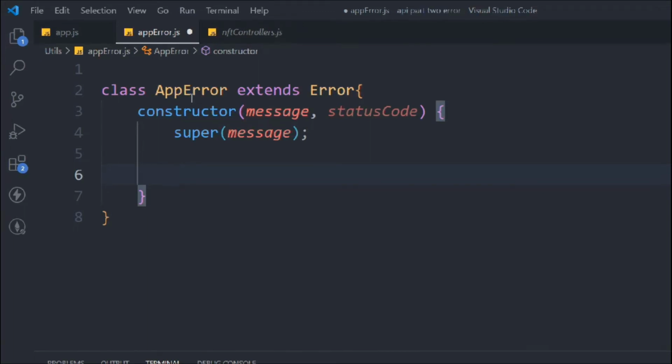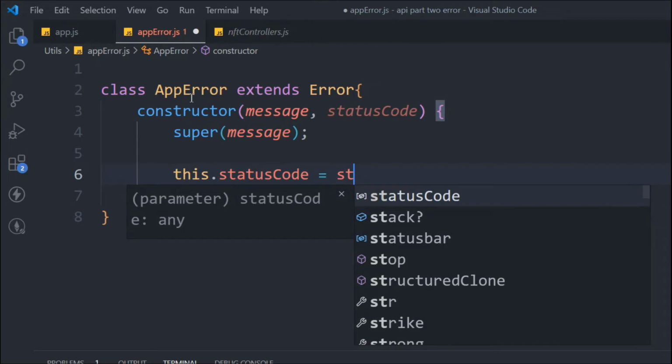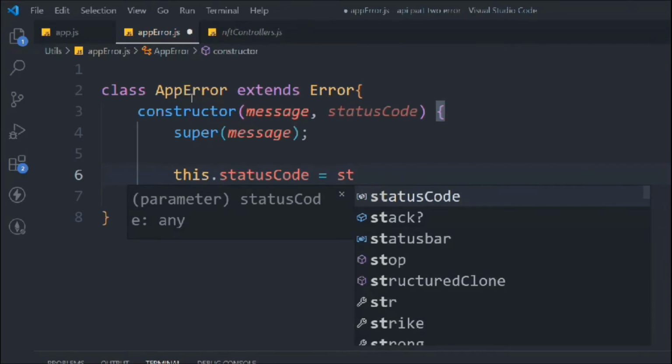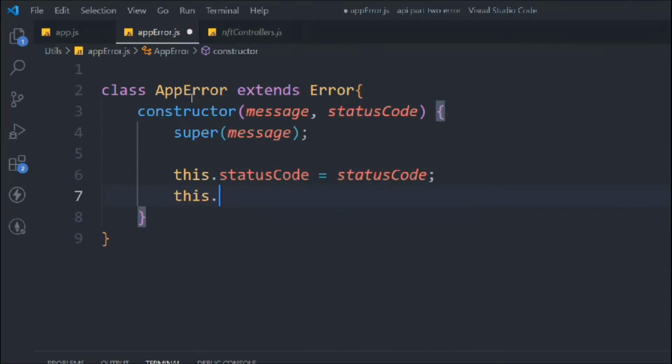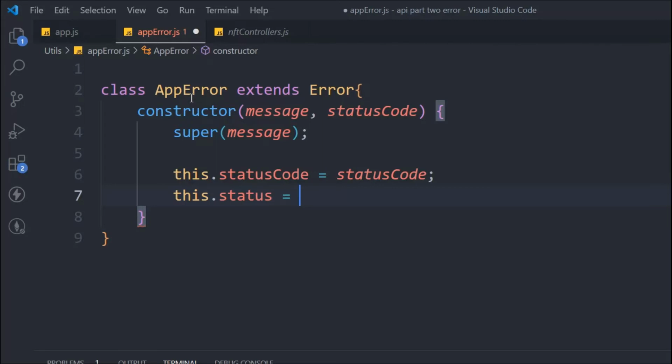Okay, so now we have to use this. We'll say this.statusCode. So this always refers to the current object, and we have the status code and this.status. And here is the trick. The status can have two different values. One will be 400 and one will be 500. Okay, so when the error is coming for 400, we have to display the fail message, but when the error is happening on status code 500, we have to display error. Okay, server error.